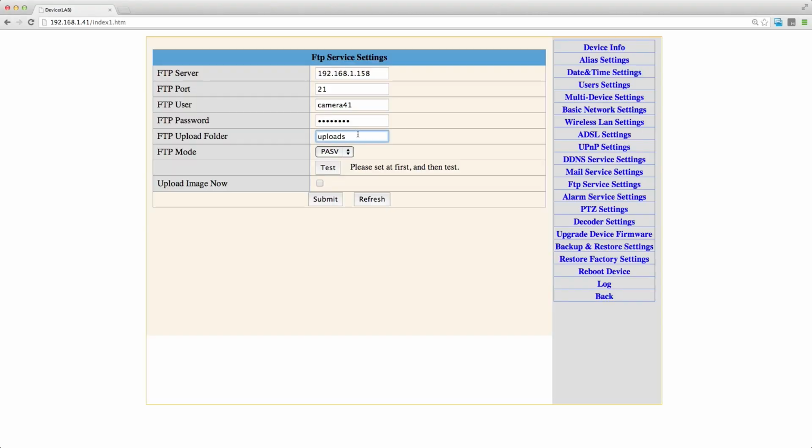So back in the configuration for the camera, we're going to set the uploads folder as uploads. Now something that'll catch you here is that if you just do test, it won't work. This catches me every time. It says, please set at first and then test. What that's trying to tell you is that you have to actually save the settings by hitting submit and then you can test. So if we now click the test button, it will attempt to use these credentials to log into the FTP server. So I'll click that, it opens a new tab, and we'll see what happens.